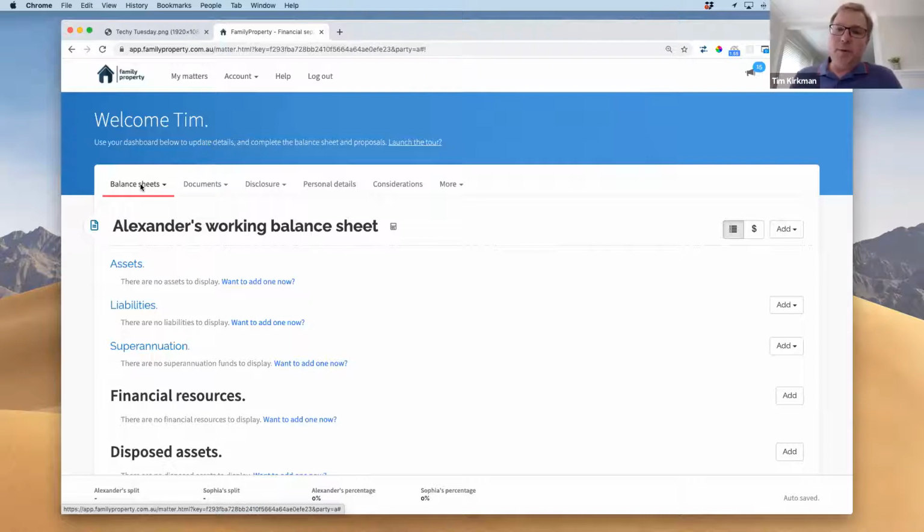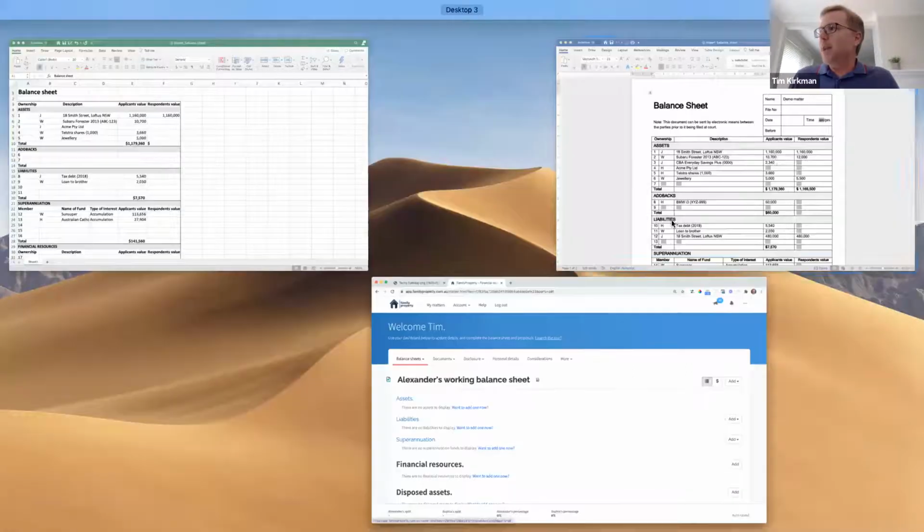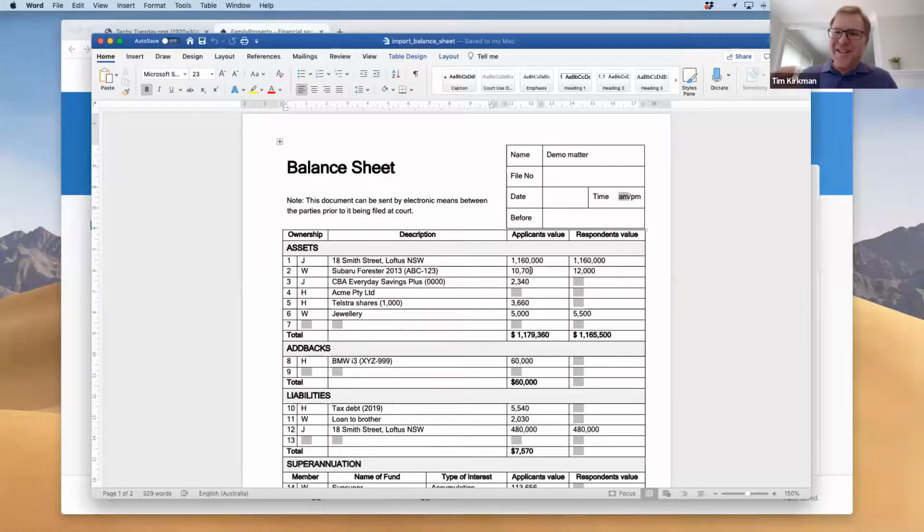So this is super helpful, I guess, especially for mediators who may have been provided a balance sheet from a legally represented party. And FamilyProperty supports both Excel and Word versions. So before we actually import any balance sheet in, let's just have a really quick look at what a balance sheet looks like. This one here is the one that I'm going to import.